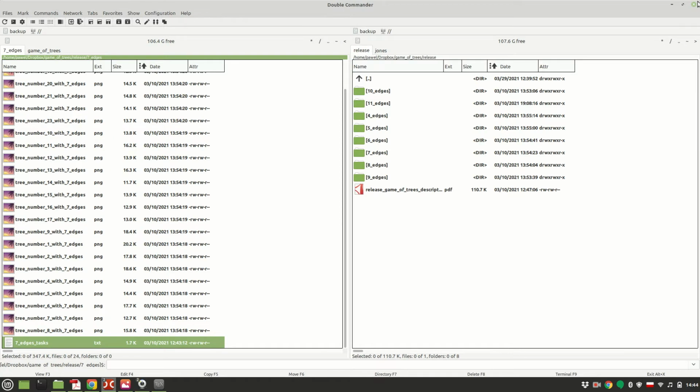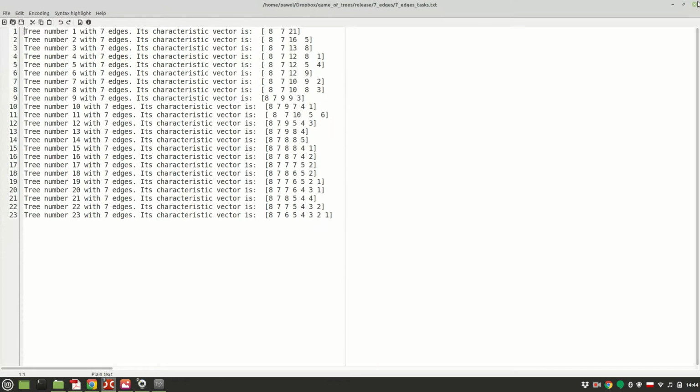So let us take a look at the text file. Well, here it is. It contains 23 lines. It means that there are 23 different trees having 7 edges. And those trees can be reconstructed just by looking at the vector containing the numbers of paths of different lengths in the trees. Let me pick an example which is not too easy, not too difficult.